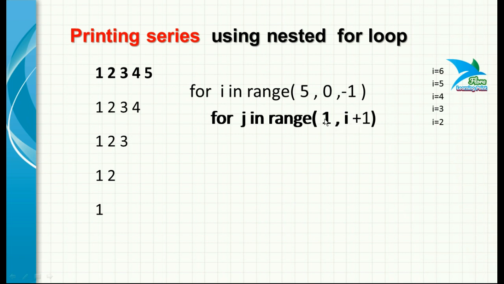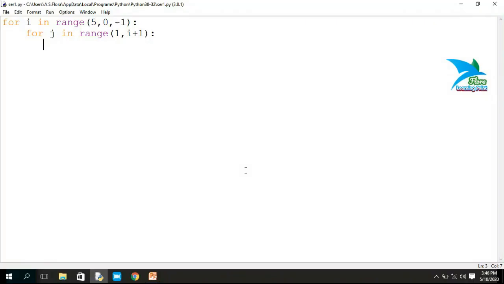When this loop will execute the first time, it will execute 5 times starting from 1 to 6. That means it will generate values 1, 2, 3, 4 and 5. Then after exiting from this loop, the control will again move to the parent loop, and the value of this variable will be decremented by 1, and the value of I will be 4. Then again the nested loop will receive the control, the value of I will be 4 here, and plus 1 means it will generate values starting from 1 to 4, and so on.